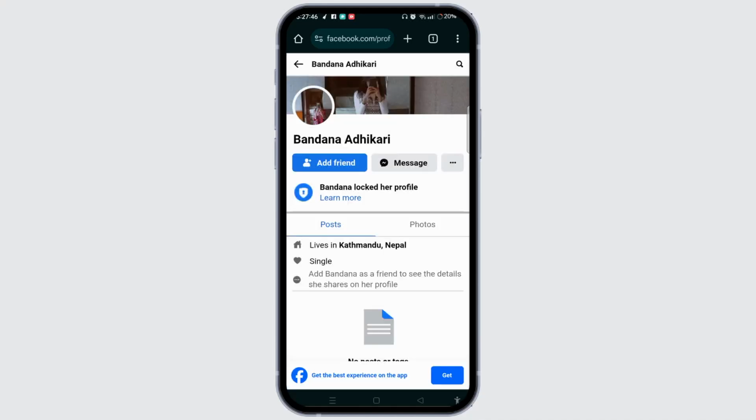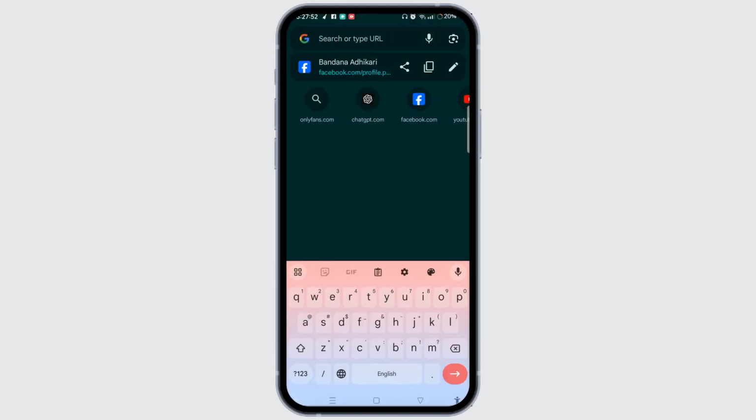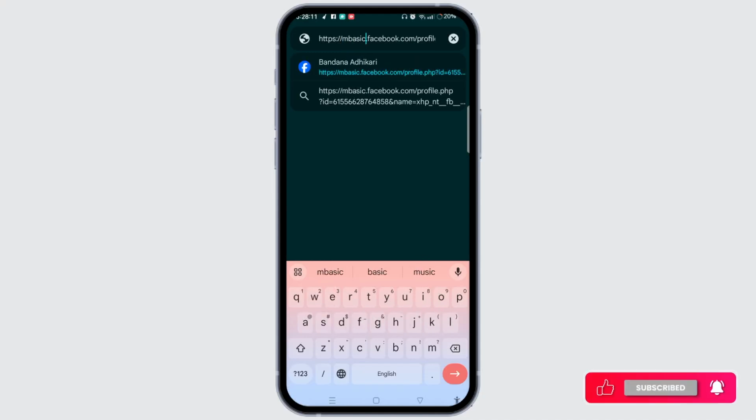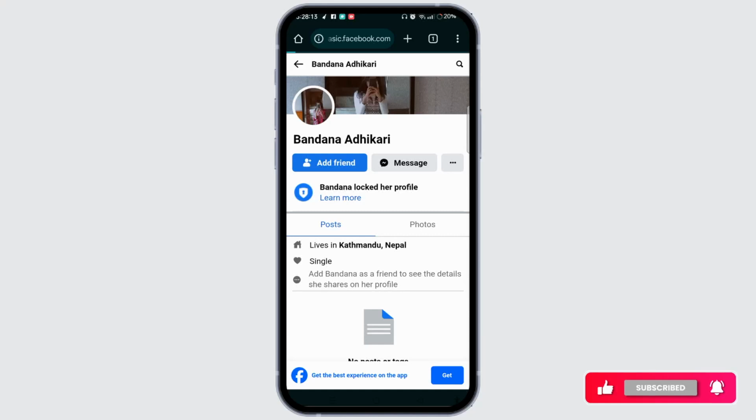Suppose this is the profile picture. Simply, you need to tap on the search bar after you open this profile and then select the pencil-like icon at the top right corner of the screen. Once the URL gets pasted in the search bar, you need to delete www. And after that, type in mbasic. Search for this particular URL.